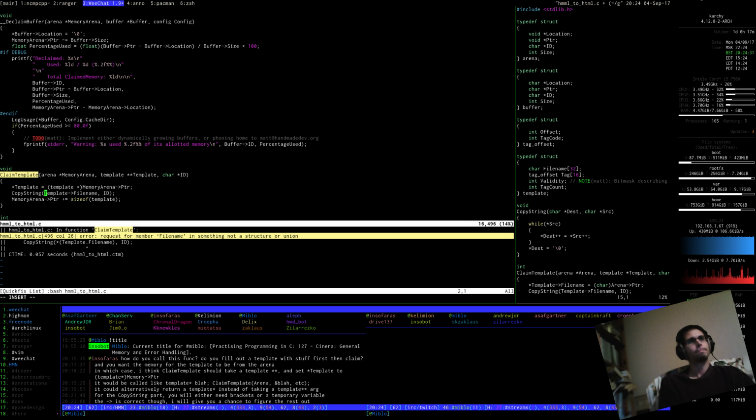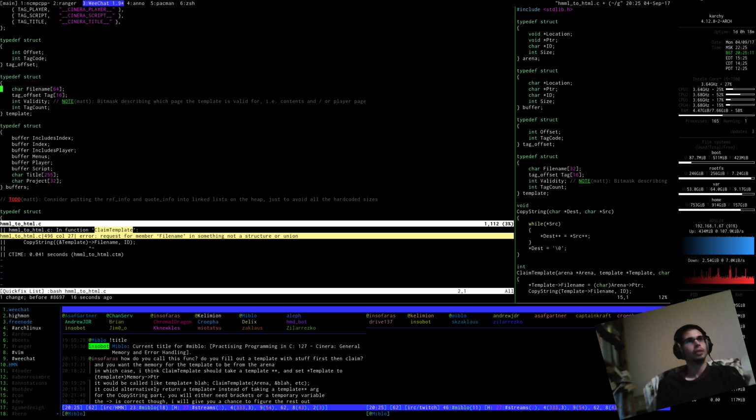I mean, I'm not exactly sure if this is correct. I haven't seen this syntax before. We really need to dereference the... Oh, hang on a minute. Could it be this? I wonder. No. Request for member file name is something not a structure or union. Just double check actually what... Pretty sure it is called file name. Yeah.